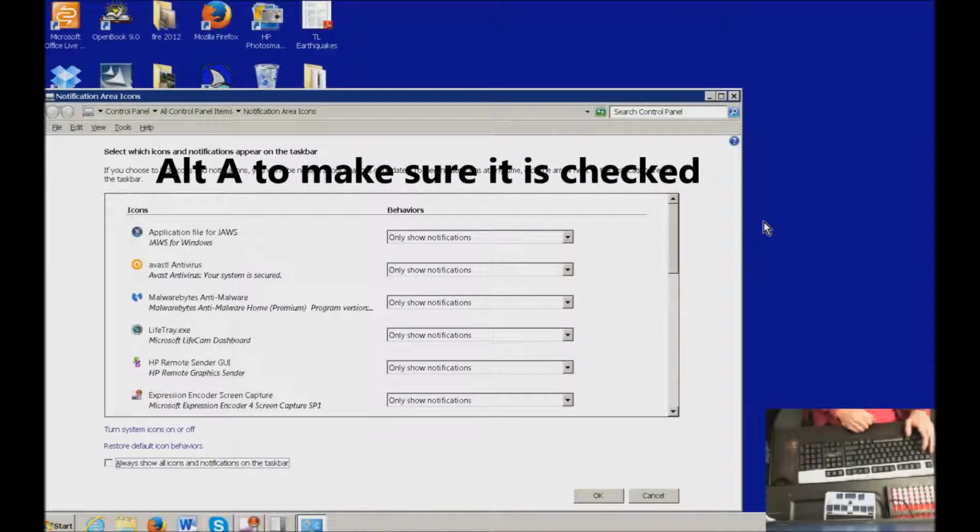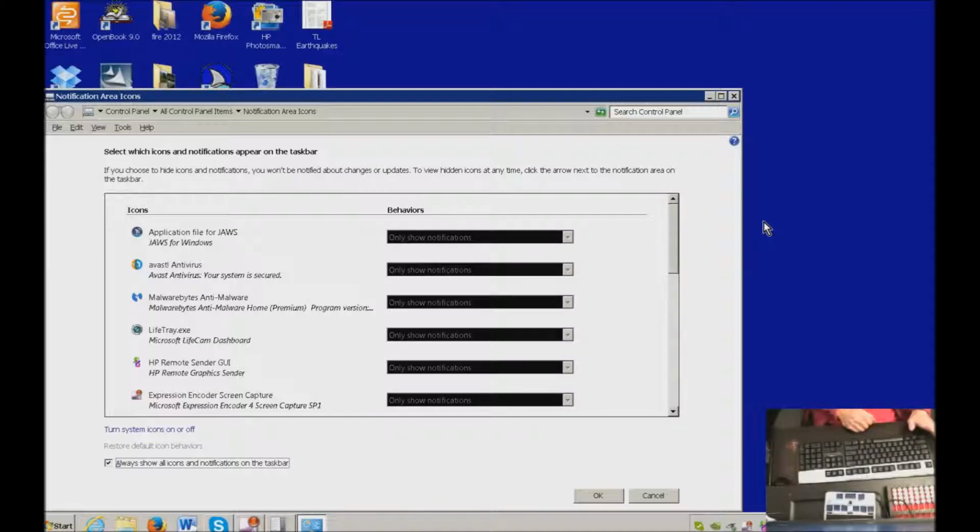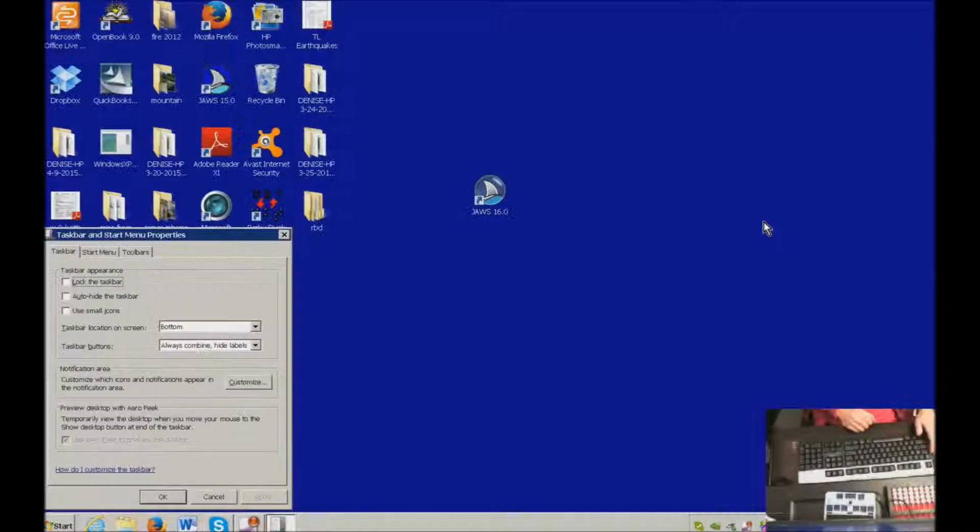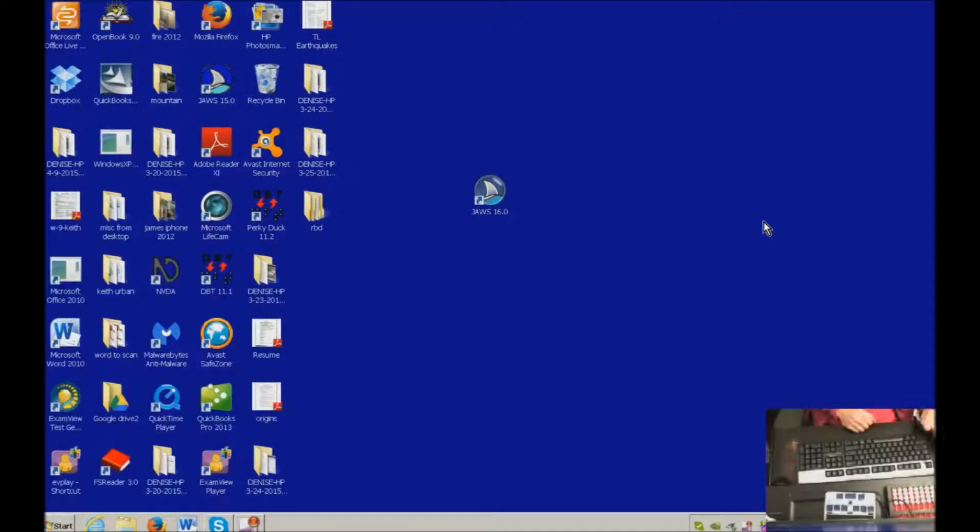They will all disappear, and if you look down to my system tray right now, you will see that there are only 3 icons. You need to have that checked, so Alt-A, and all of them will appear. This is just going to make it easier for your talking software. Tab to OK. OK button to activate, space bar. Start menu properties dialog. Escape out of your properties.